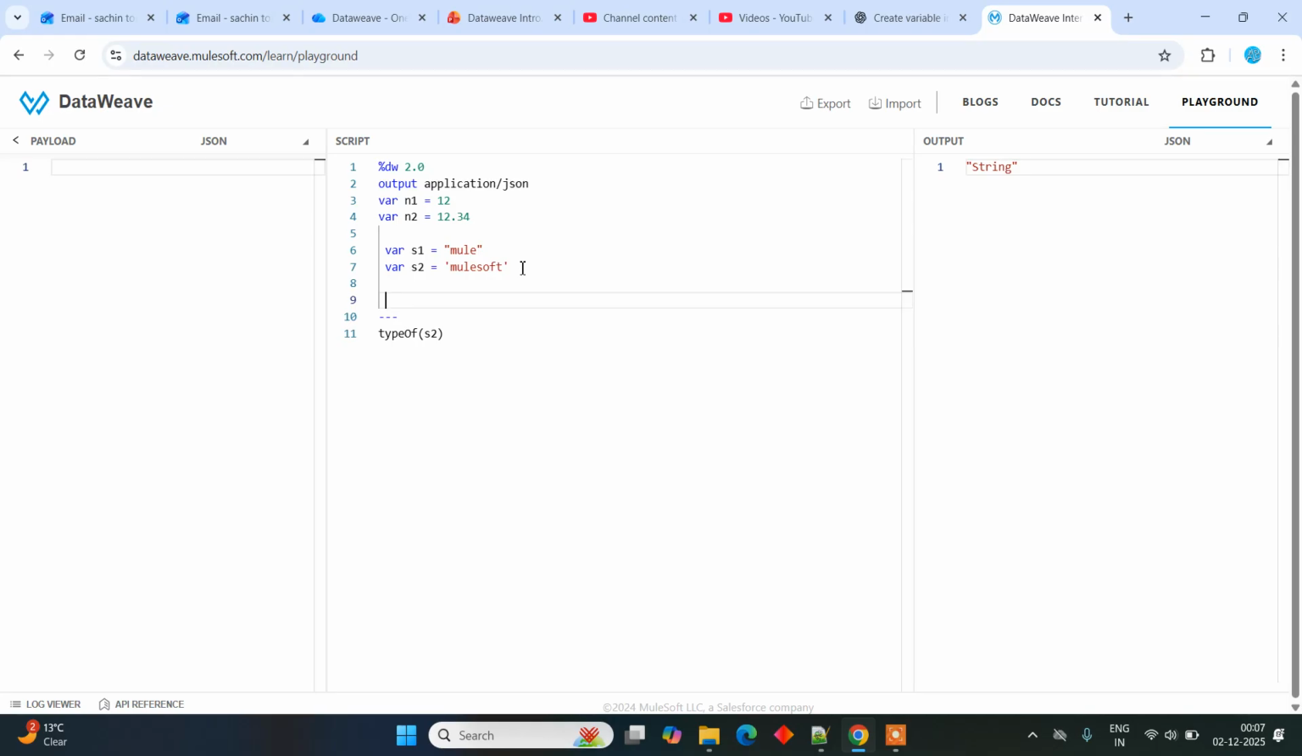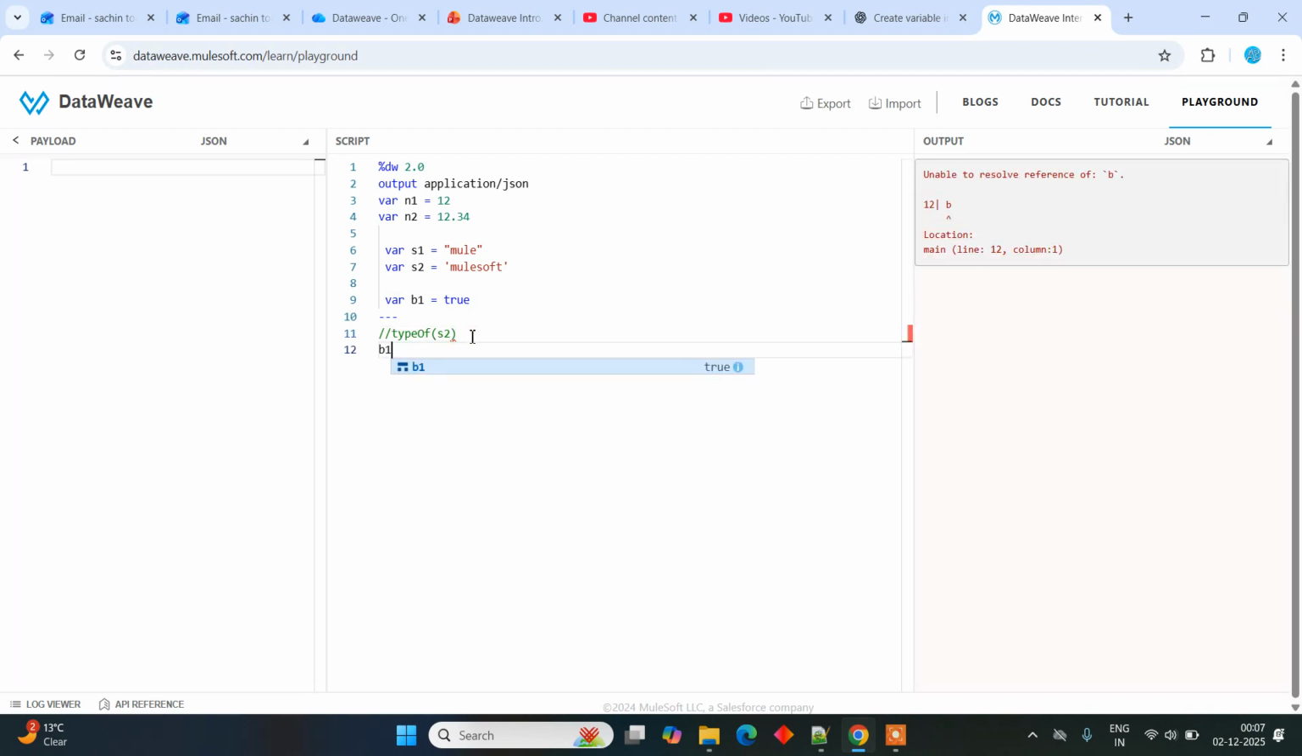If I create one variable b1 and assign it the value true, now I have created a variable b1. If I write it like this, you can see the value of b1, true, got printed. Now to check the type of b1, we can pass b1 as an argument to the typeOf function. You can see the type of b1 is boolean. Likewise you can check for false also.